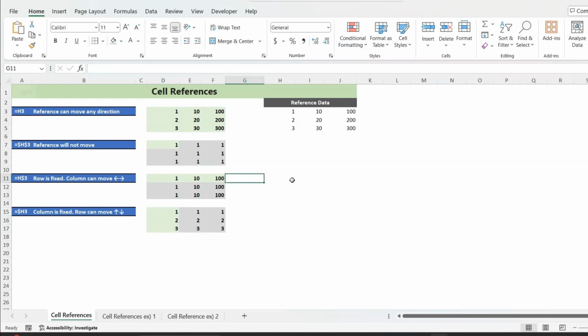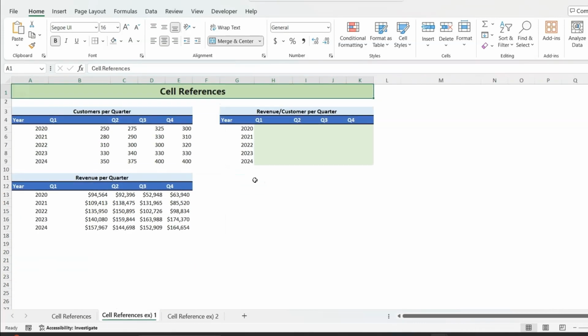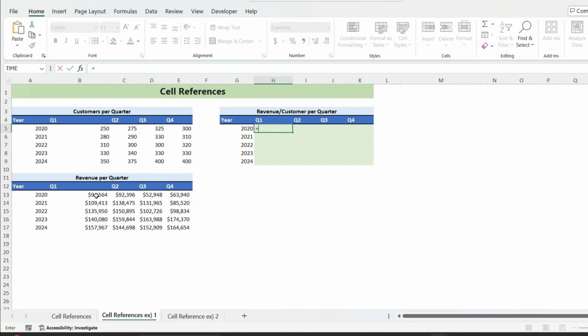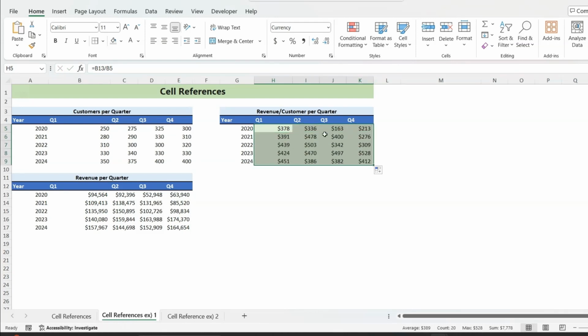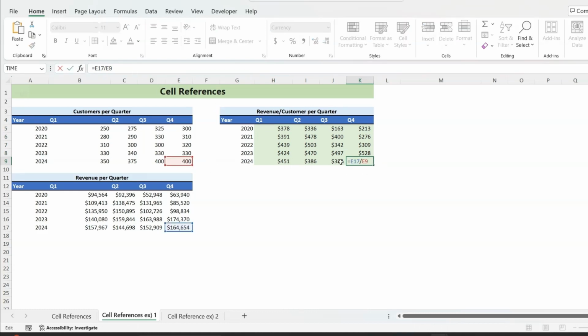Now let's take a look at some examples of this in practice. For this first example, we have revenue per quarter data and customer per quarter data, and we want to calculate that off into this table. And since our data is structured in the same way, we'll be okay with having a reference that is not fixed in any manner. So for this, we could select our revenue for Q1 2020, divide that by our customers for Q1 2020. And if we pull this to the right, pull this down, we see that our table has now dynamically updated, and we can confirm that this is now mirrored in these tables for this equation.